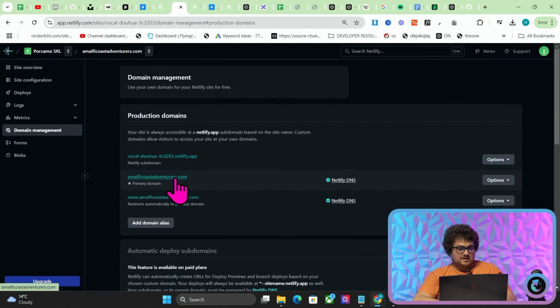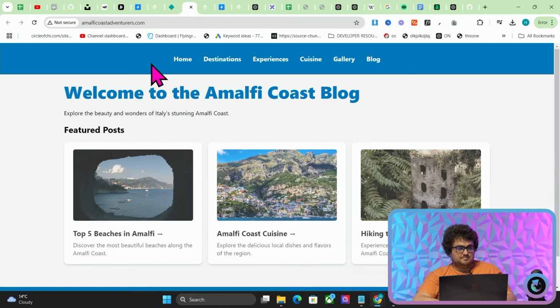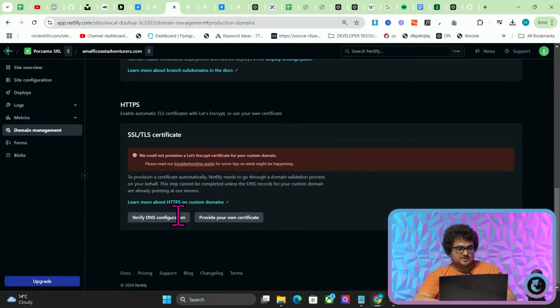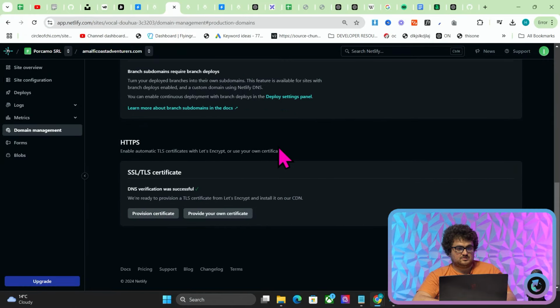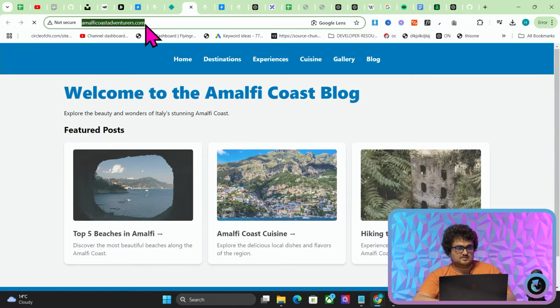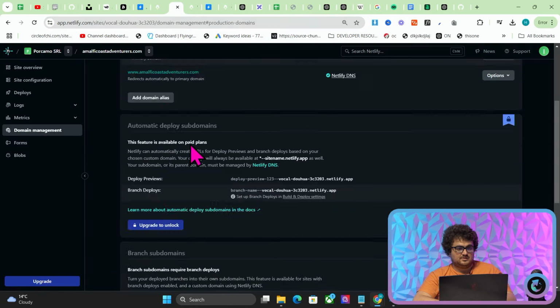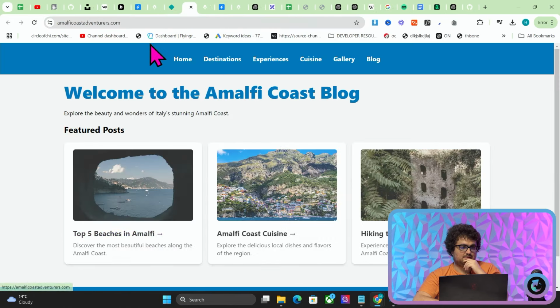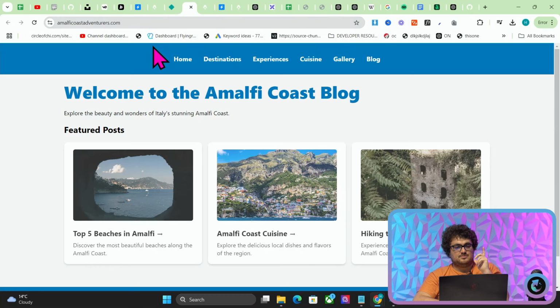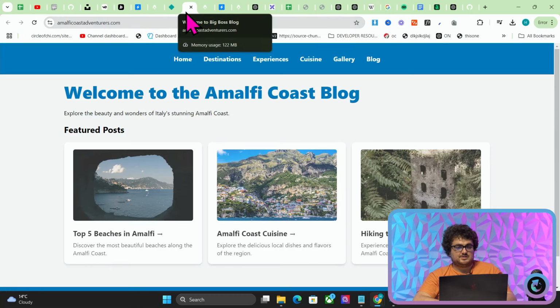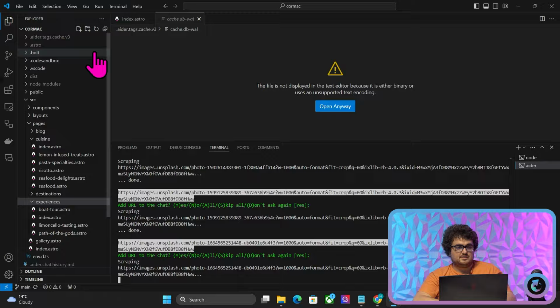So now we should be live on amalficoastadventures.com. Beautiful. At the bottom here, we just want to press verify DNS connection. Now it should have DNS as well. Beautiful, look at that. God, it's so quick, honestly. That takes a lot longer with a hosting platform. So now the really cool thing. So this says welcome to Big Boss blog, right? And it's live on my website, as you can see here.